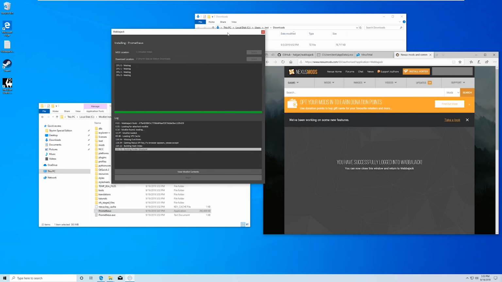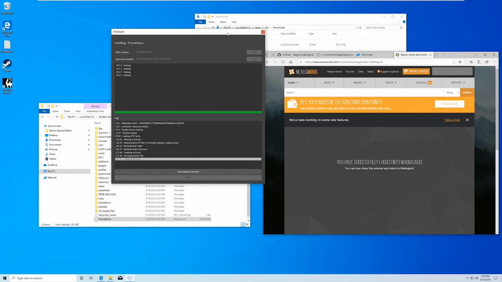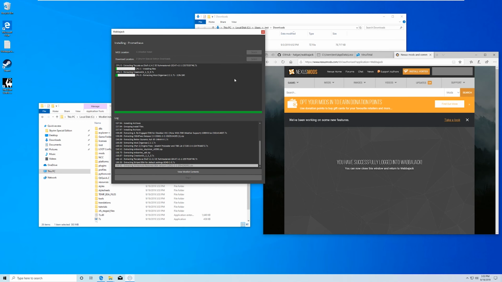And now Wabbajack will start installing. First thing it will do is build the folder structure, and now it is extracting the files. Depending on the number of CPUs in your system, this will take a certain amount of time, and this progress bar will go up and down as it finds more and more work to do. So at this point, we can let it sit as it does its install.